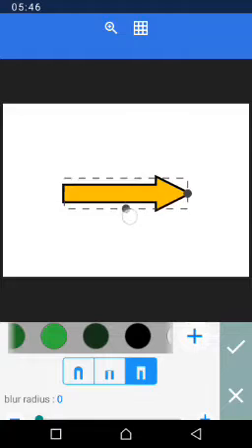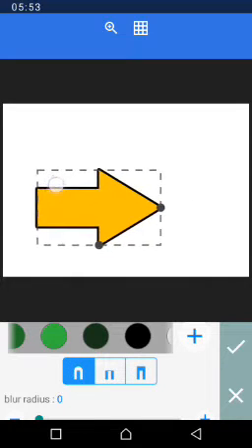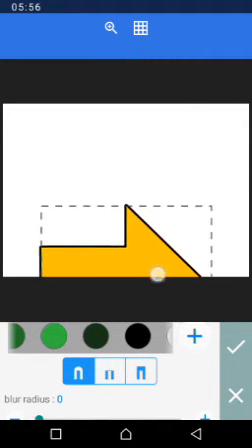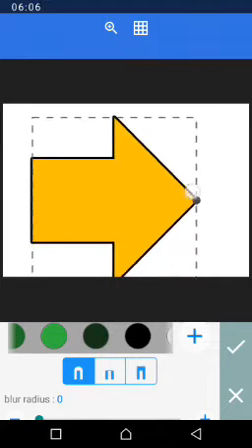Let me increase. All right, so this one means the edge of the design should be rounded. Just take a look at this edge here, this particular part. If I select this one, it will be pointed. If I select this one, it will cut somehow. If I select this one, it will be rounded. So that's also the function of this whole stuff.